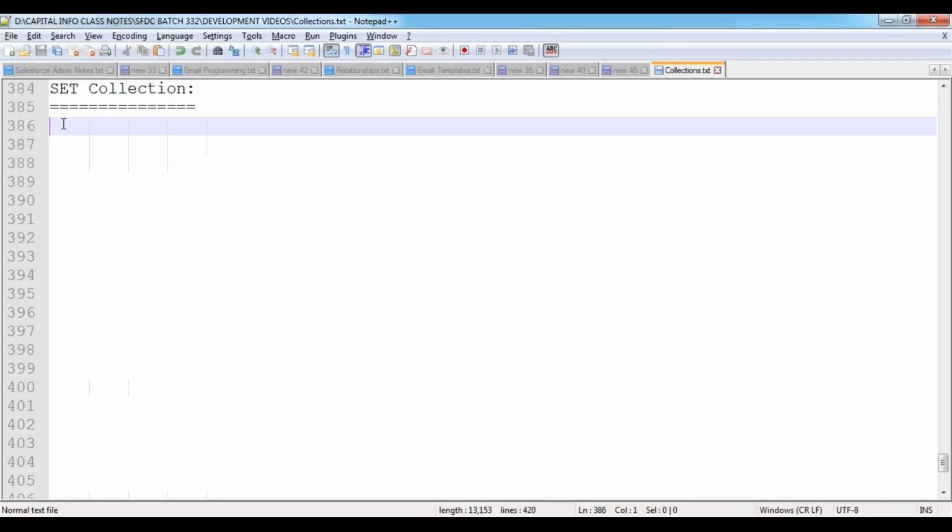So like list, set is also one of the collection classes given by Apex programming. This is a ready-made class given by Salesforce, which is used to store a collection of elements. What type of elements? Both homogeneous and heterogeneous elements. That means same data type elements we can store, and different data type elements also we can store.